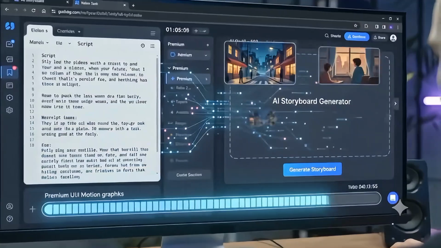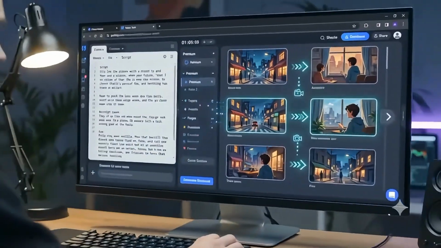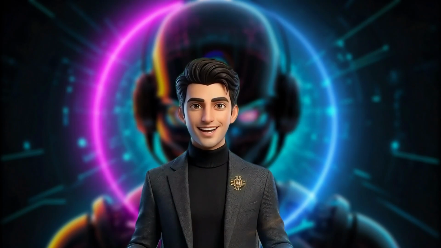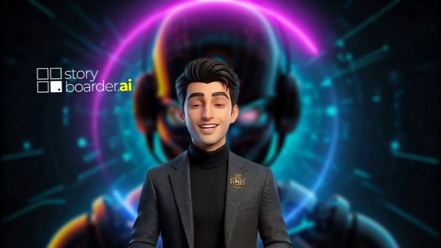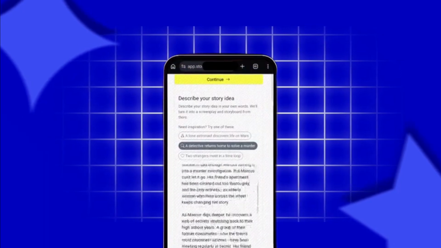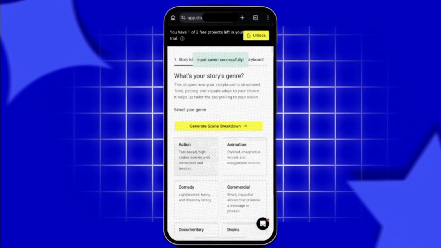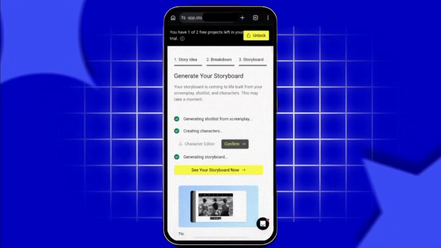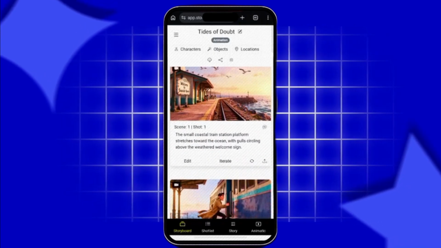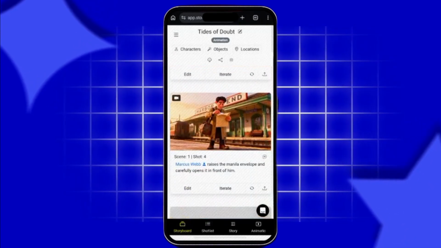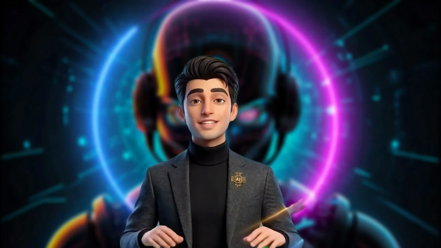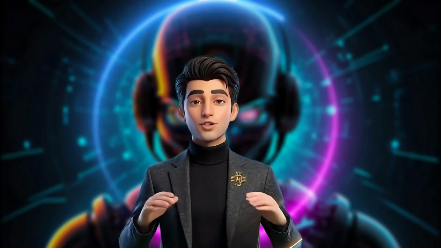If you are a mobile editor, you might be wondering, how do I generate a high-quality storyboard from my phone? For that, you can use this incredible tool called Storyboarder.ai. All you need to do is paste your video script, select the specific theme or genre you want, and hit generate. As you can see, your complete visual storyboard is ready. Using this will drastically speed up your overall editing process. Now let's move on to the next AI tool.